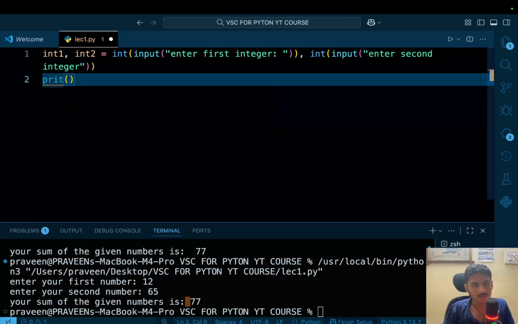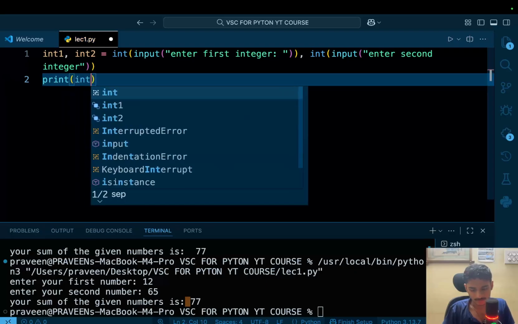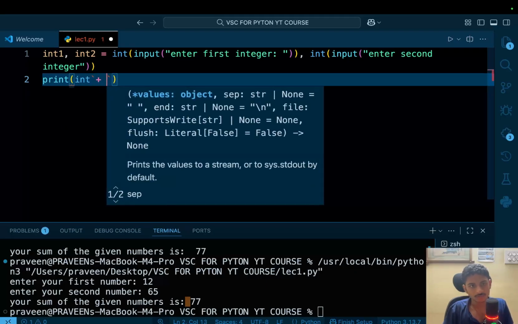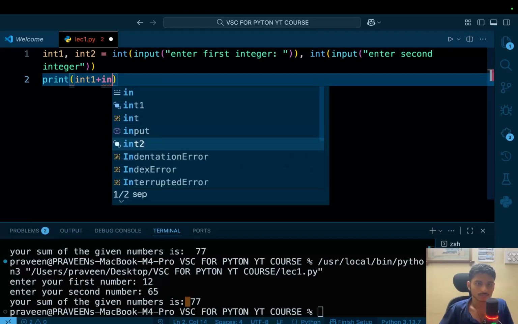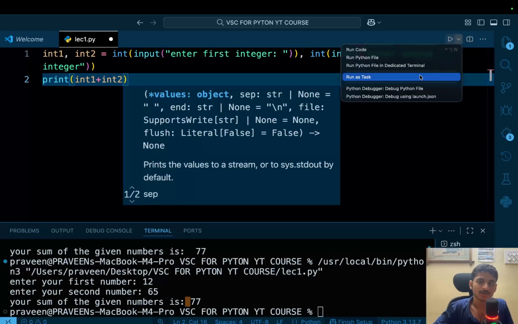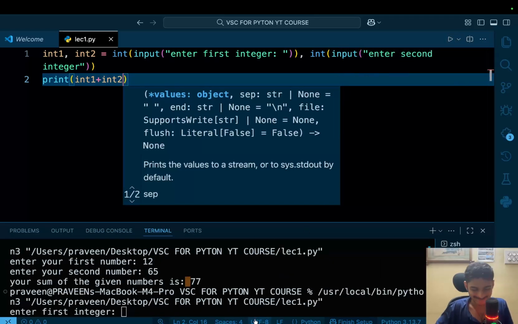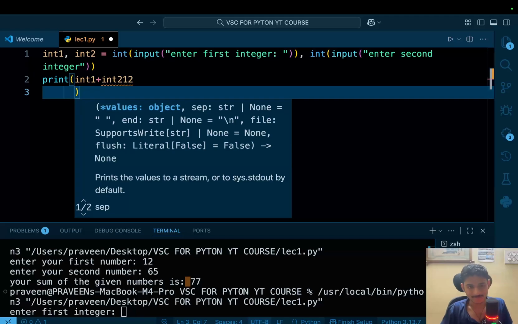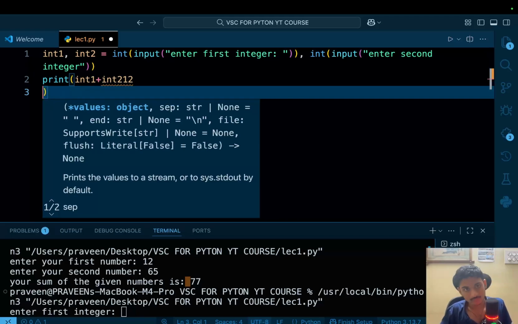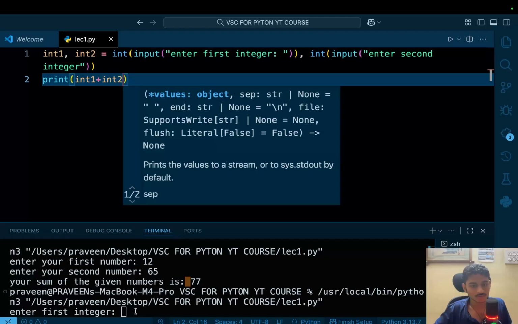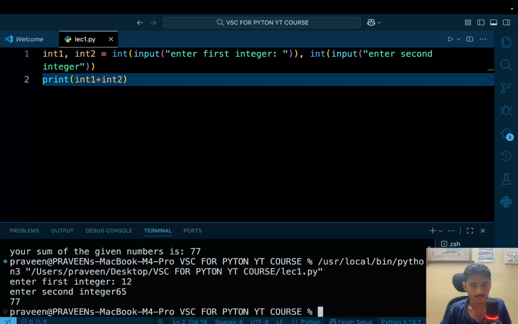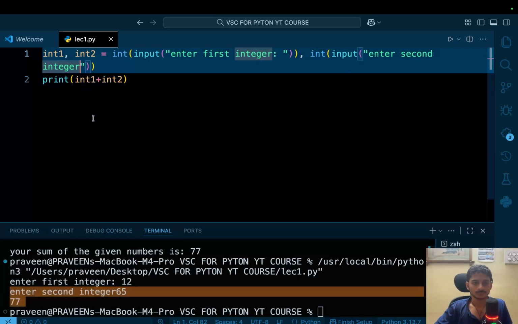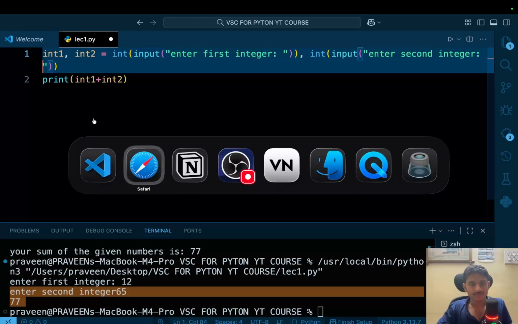You can just print them in the last. Print int1 plus int2. That's it. Two-line code. I mean, it is very easy. That's not what I wanted. int1 plus int2, and it's asking, 12, 65. So we got it as 77, right? We've got the code. Okay, let us get into the next question.